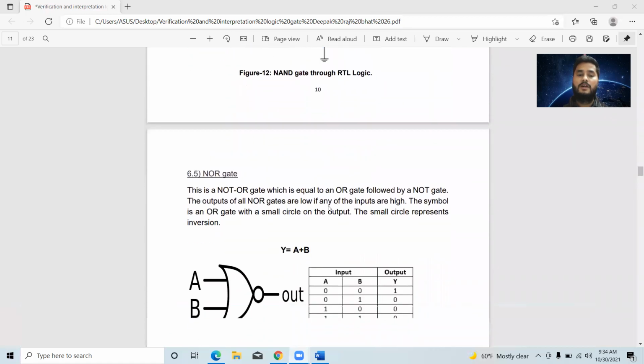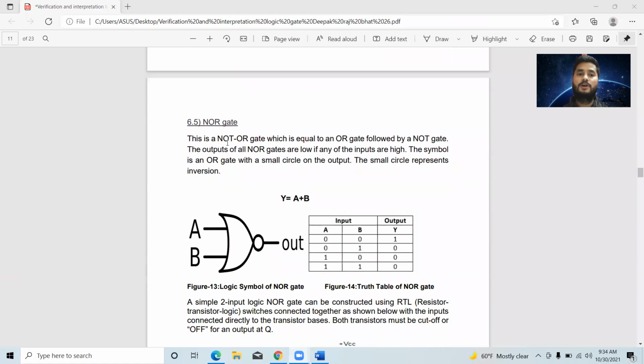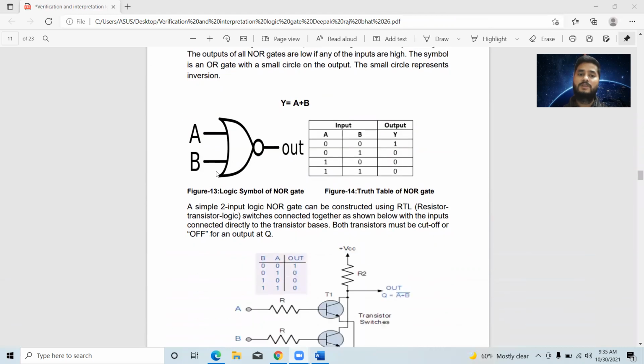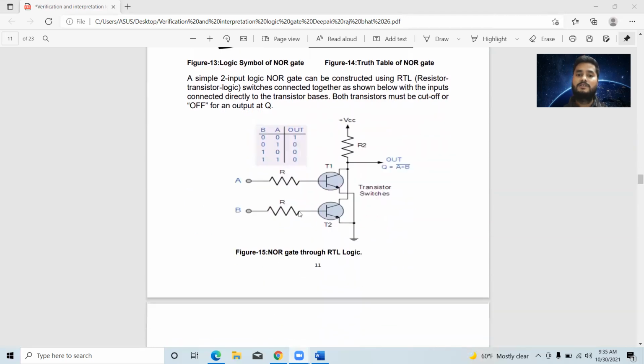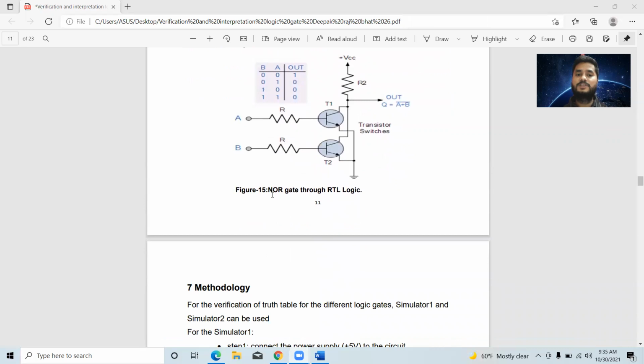Likewise, the next one is the NOR gate. This is the NOT of the OR gate, meaning it is the complement of the output of the OR gate, so it is known as the NOR gate. This is the logical symbol of the NOR gate, this is the truth table of the NOR gate, and this is the figure which represents the NOR gate through RTL logic.